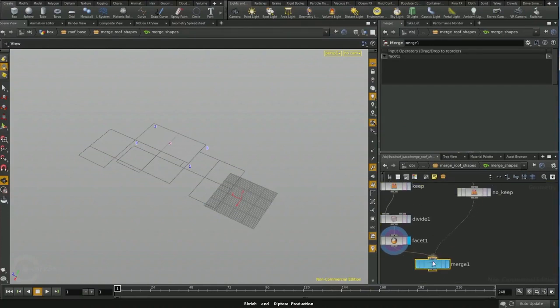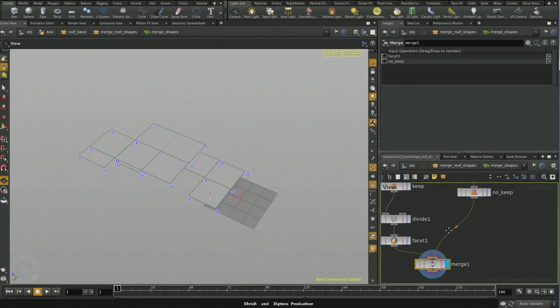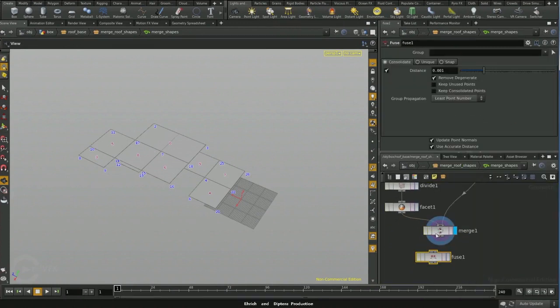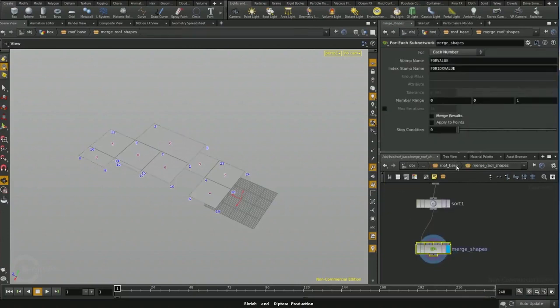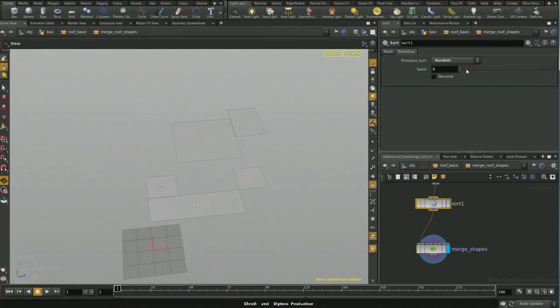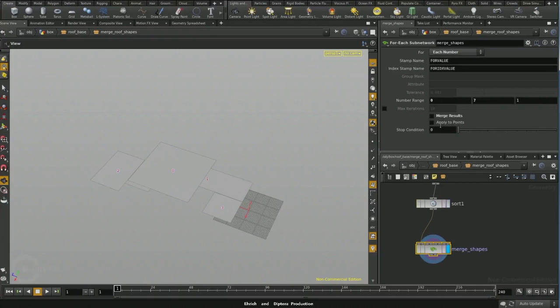with our no keep primitives, and we need to fuse them back for the next loop. Otherwise, we have unique points on these locations. So we fuse this. That's all good. So let's check if it works. And as you can see, it works perfectly. We have a random pattern, and the best part is that if you change the seed, your pattern also changes. How cool is that?